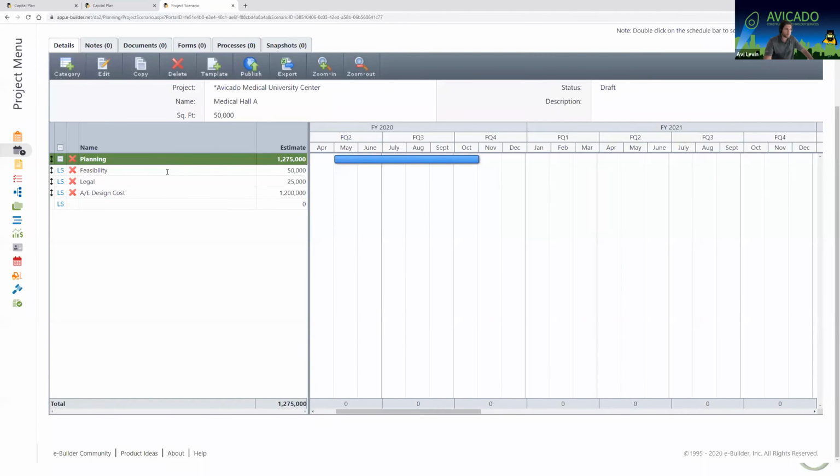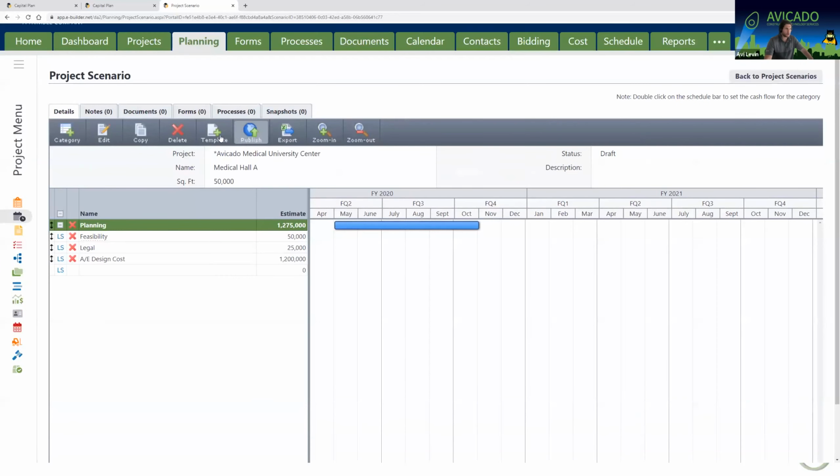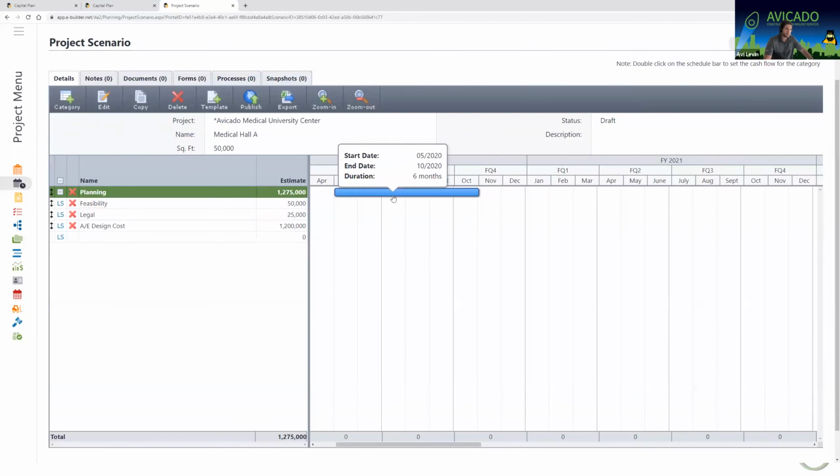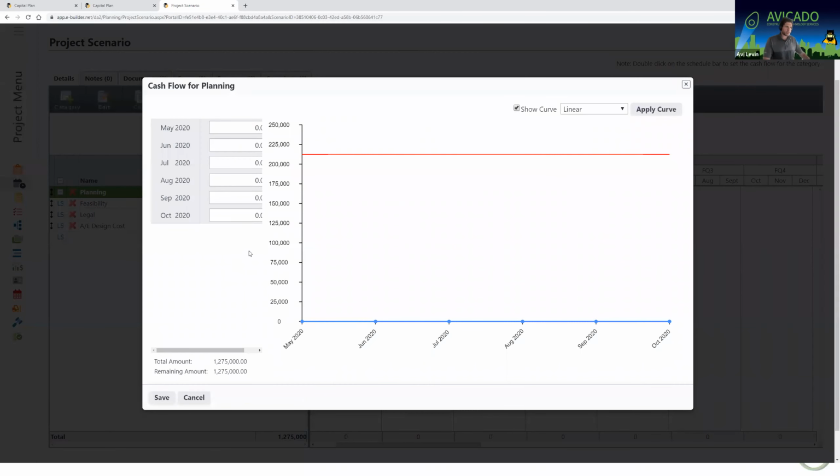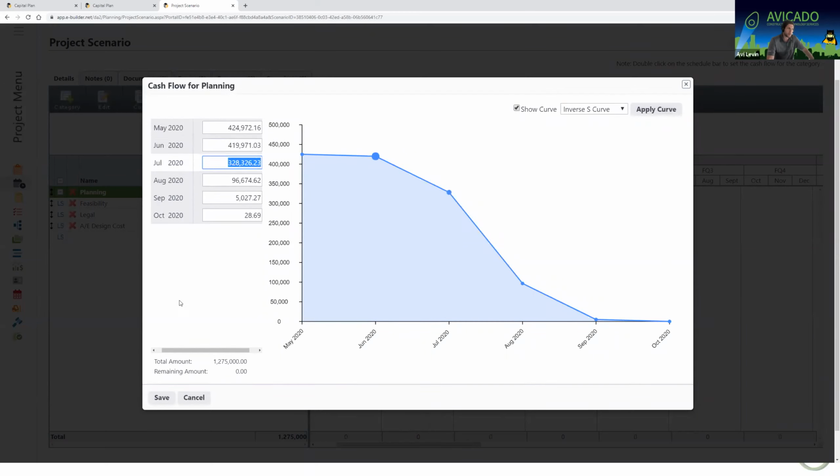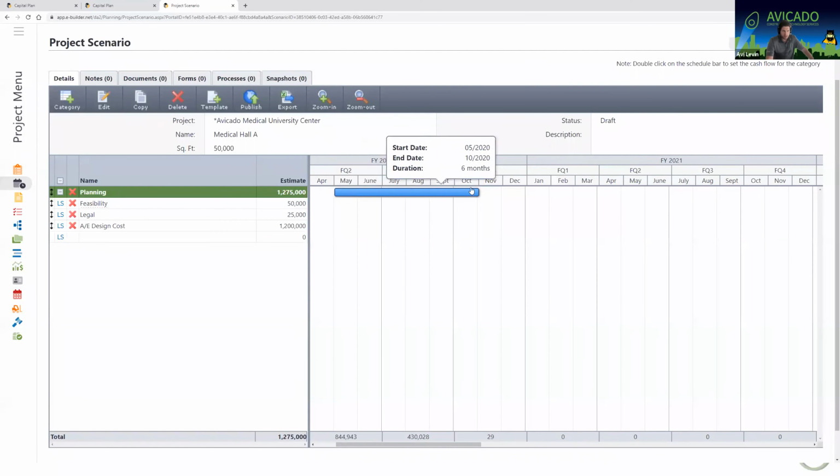And that's usually good for planning. Then I would add my duration. And finally, probably the trickiest part to remember when you're creating your scenarios, is that to add your cash flow, you actually have to double click into your blue line. By double clicking into the blue line, I can either manually add my cash flow or simply apply a curve. So for planning, I'm going to use an inverse S curve. The money is usually spent up front and goes down when it comes to planning. So I'm just going to hit apply to apply the curve, and hit save. So now that money is accurately portrayed as when it's going to be spent per month, which will tie into our capital plan later on.